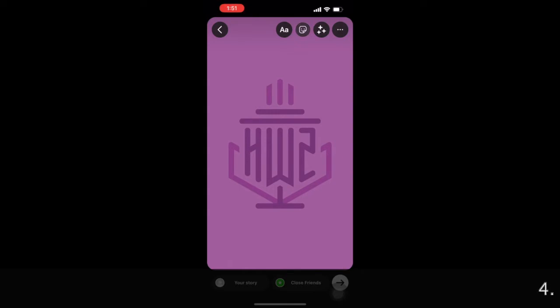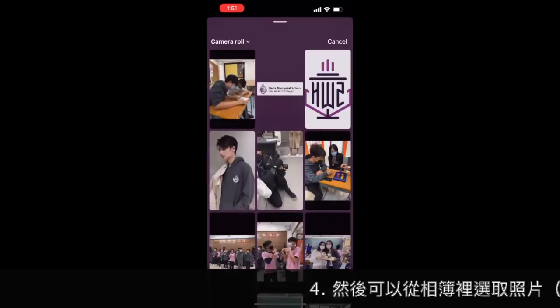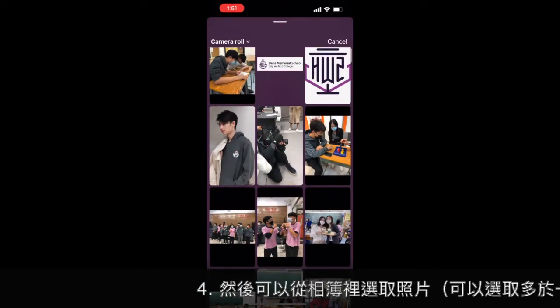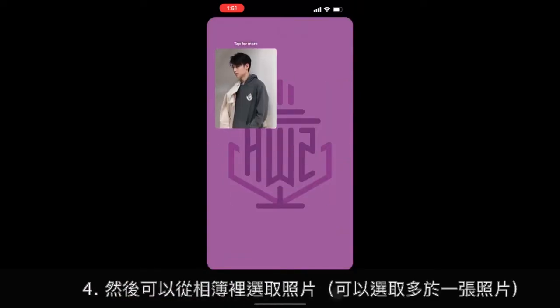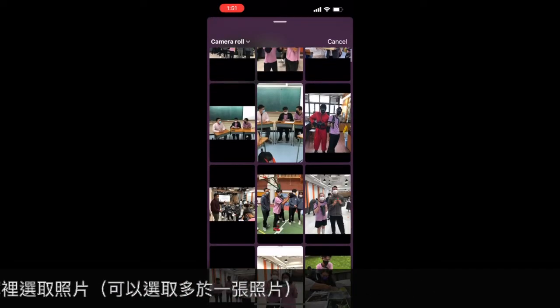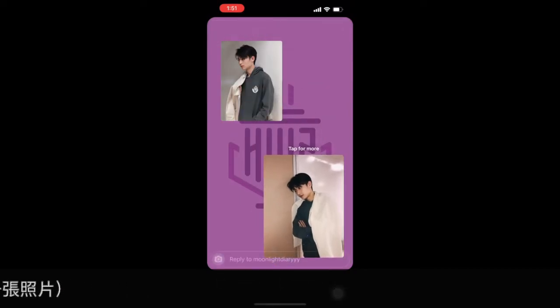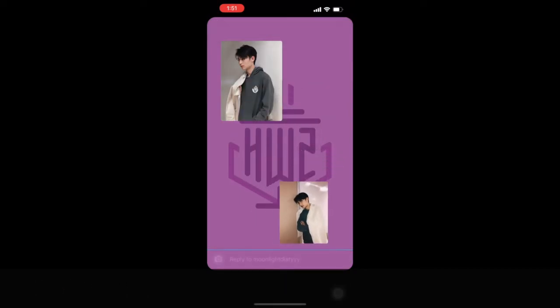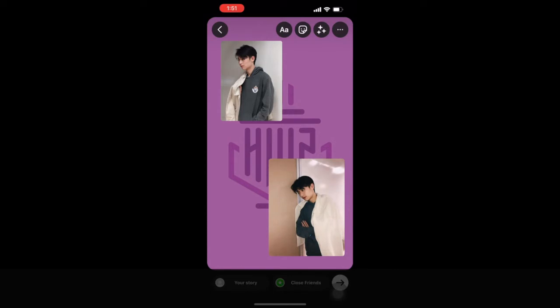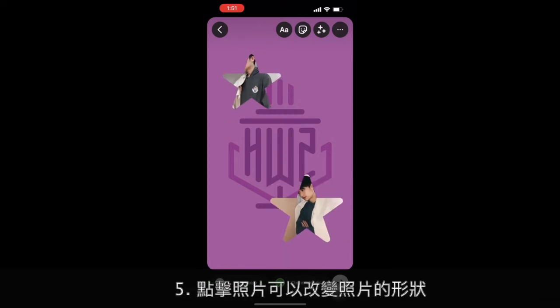Then, you can add the photo. You can change the position by moving the picture. And of course, you can add more than one photo. You can also change the size and change the shape of it by pressing the photos.